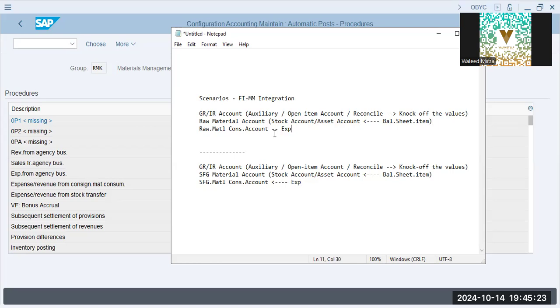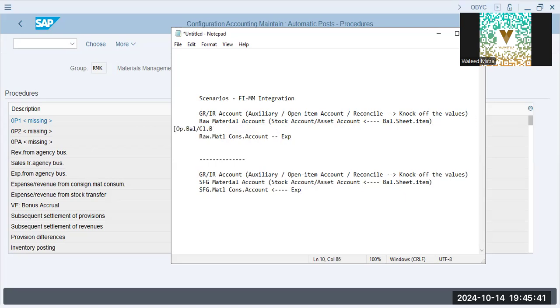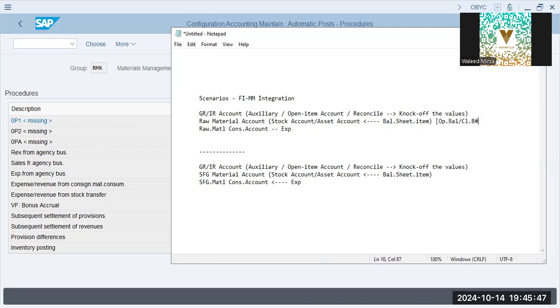The expense will be absorbed, which means it cannot be carried forward. The balance sheet item will be carried forward with opening balance and closing balance. And closing balance. This is for the inventory account. And this is for GRIR.